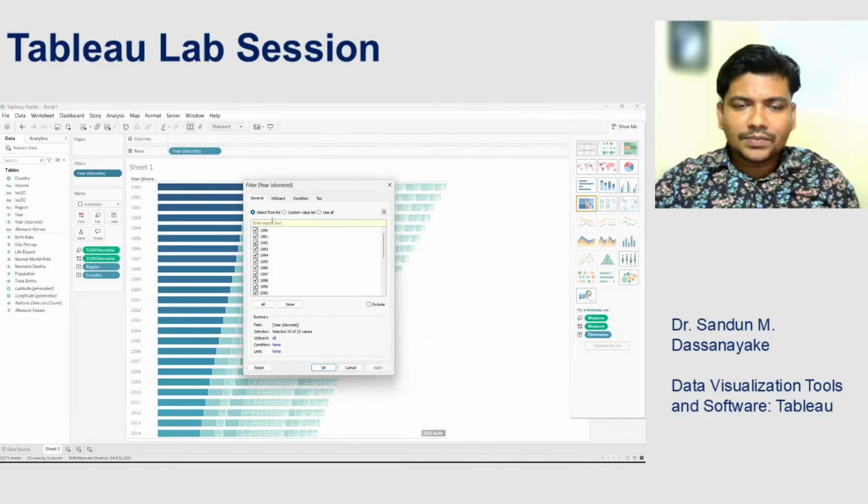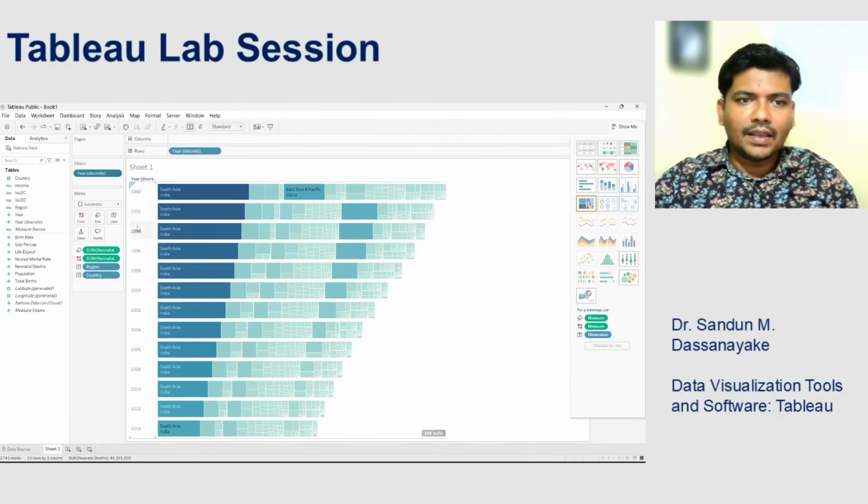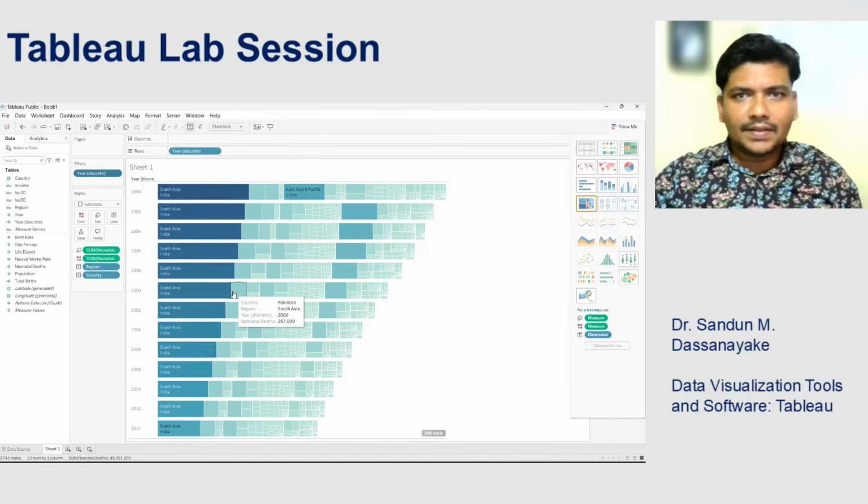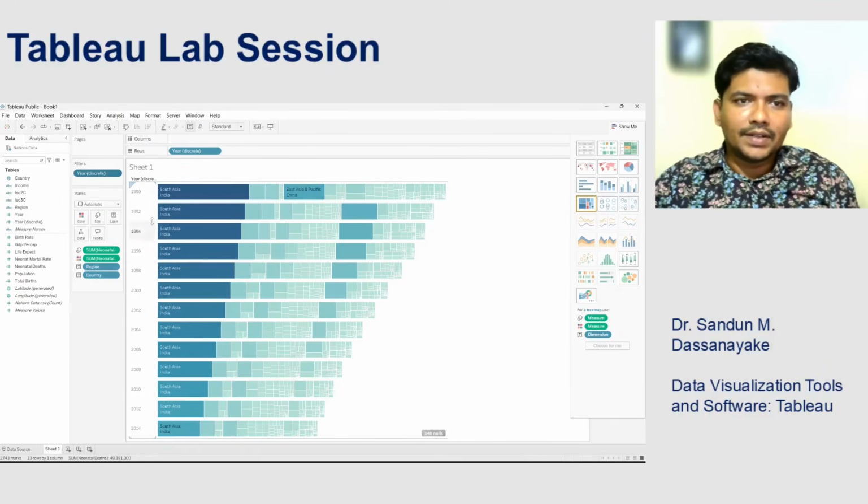I will select now. If I want to show the values as even numbers, I can click custom value list or select from a list, none, and then I select only 92, 96, 20. Okay, now you can see the values have been selected, but all the values are even numbers. Previously, it was not selected.